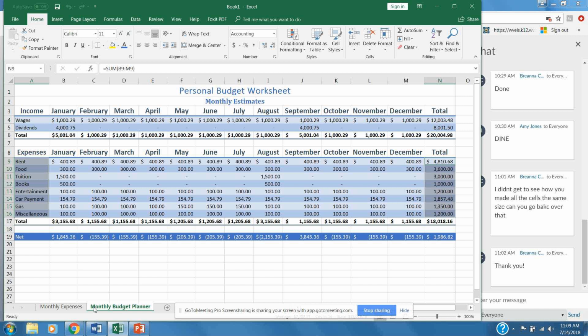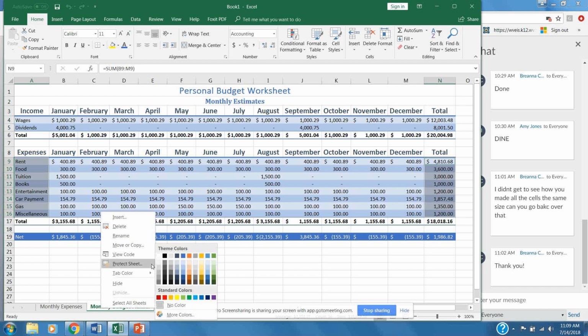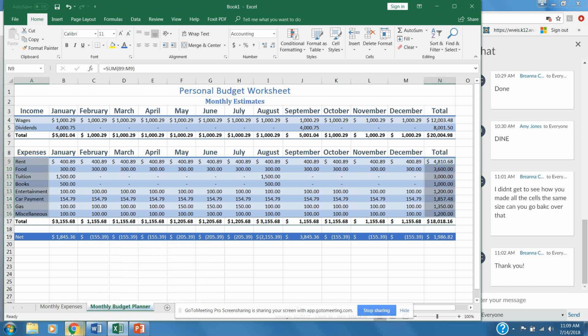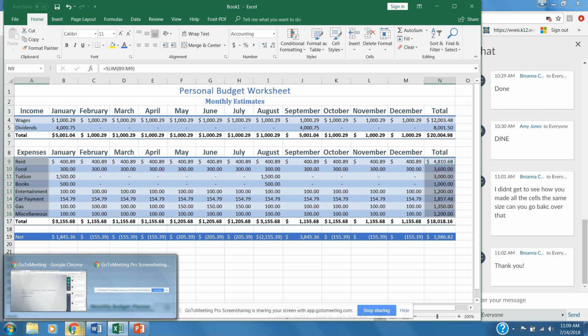And if you right click on the monthly budget plan, change that to the blue.